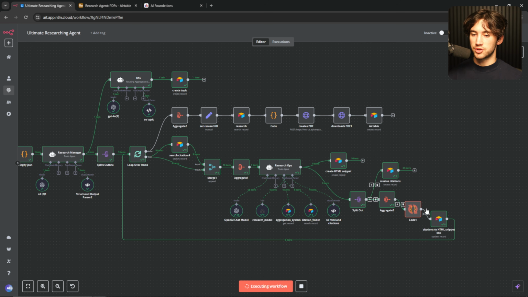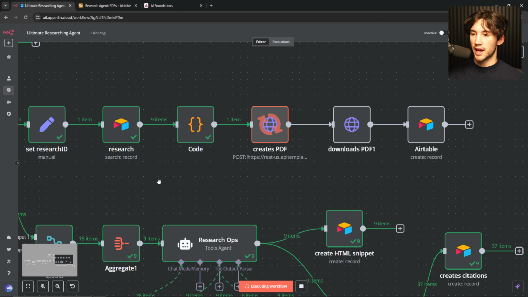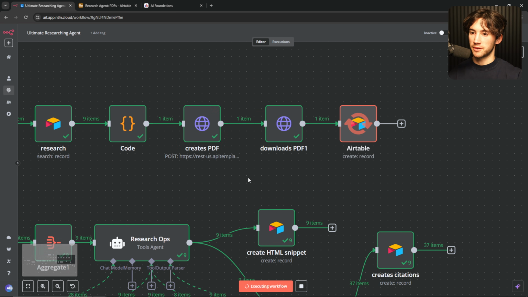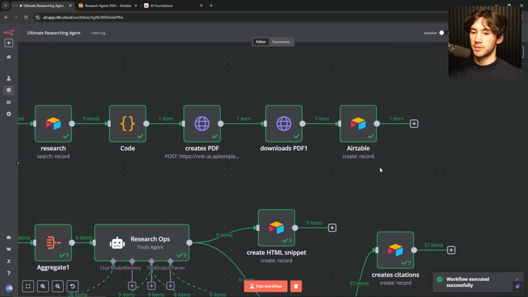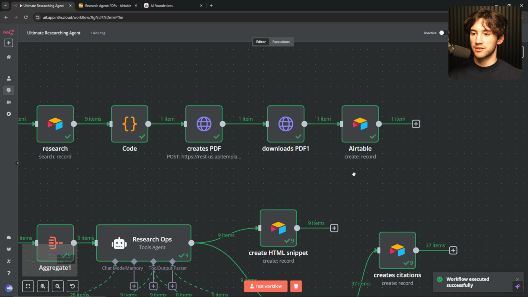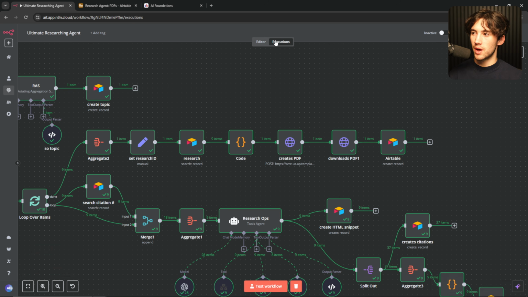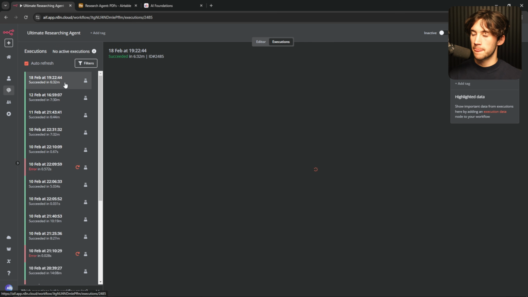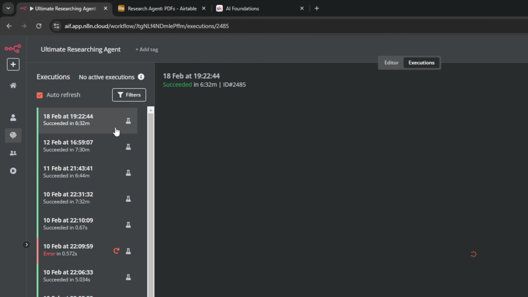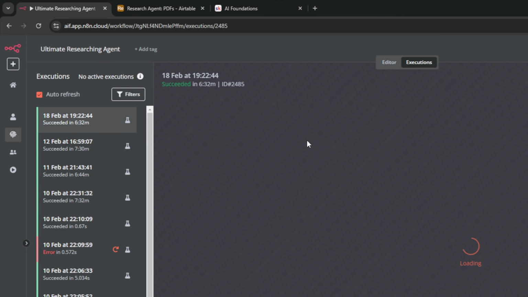So this automation is just finishing up. And as you're going to see, it's going to go down this done route and then actually create a PDF for us. So after the PDF has been created, the workflow is executed successfully. It's added that PDF back to that Airtable I was showing you. Just to show you how long that took to run, as you can see, it took 6 minutes and 32 seconds, which isn't bad.